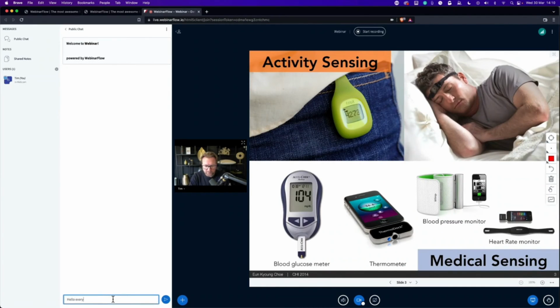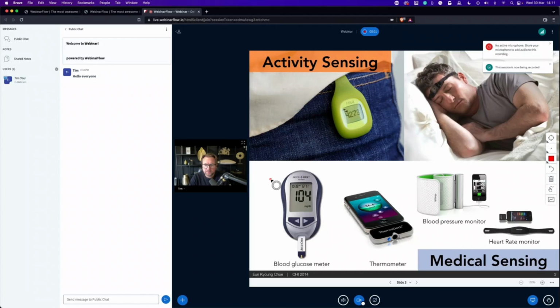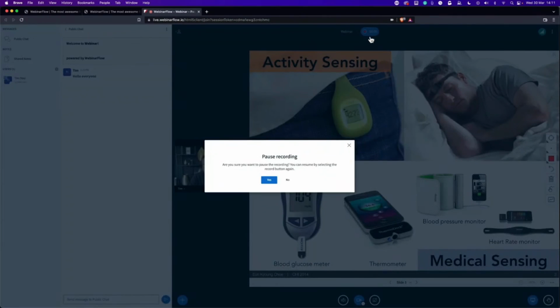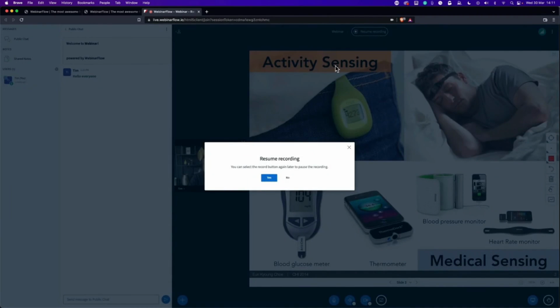WebinarFlow also comes with a chat option. Simply send messages to the chat and every visitor will see your message. They can also reply back into the same chat. If you'd like to record your session, simply click on Start Recording. Confirm that you would like to record, and right now your session is being recorded and stored on your dashboard once finished. And if you like, you can also pause the recording and resume later.